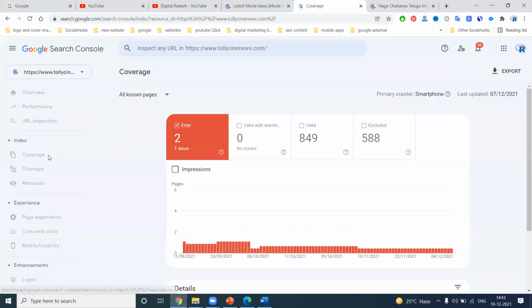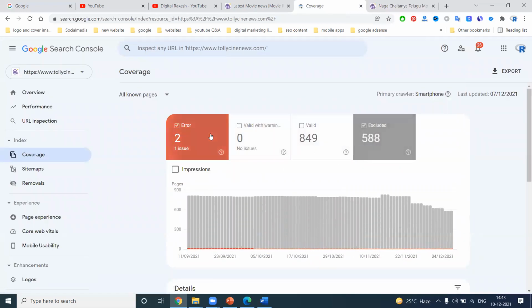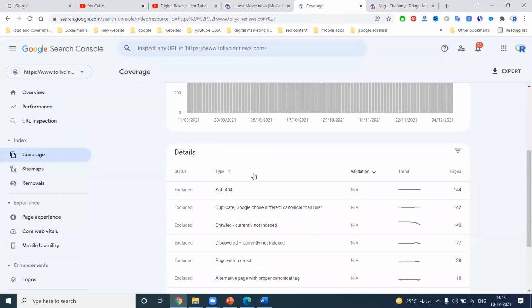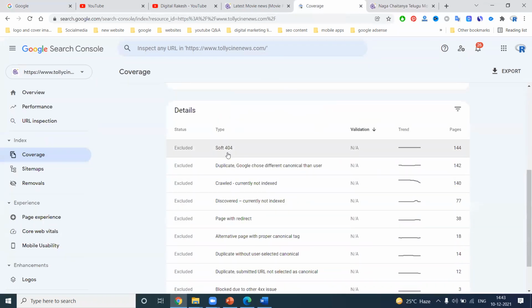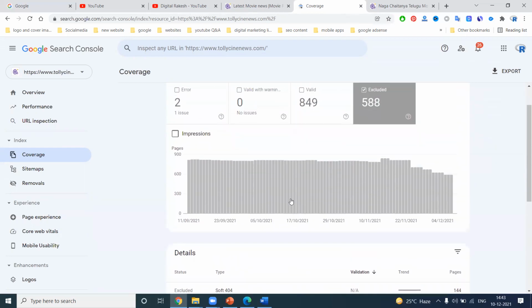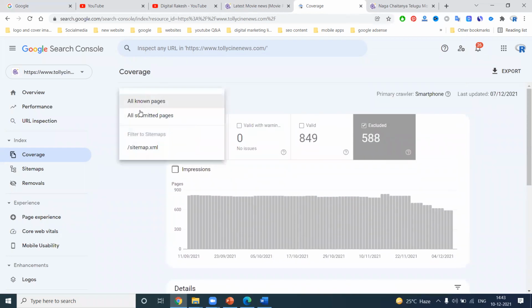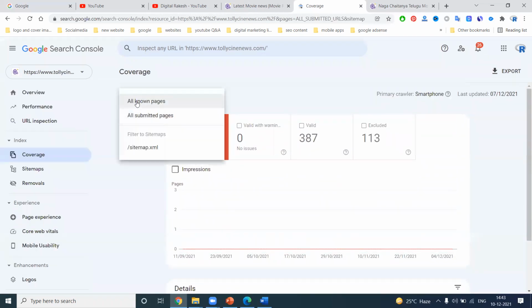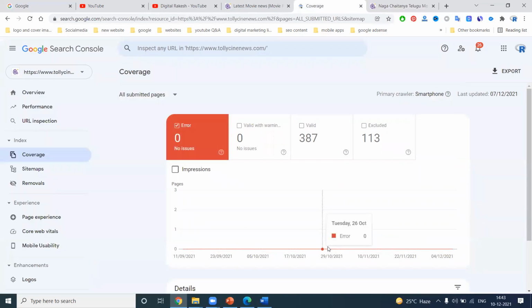What errors occur in this? You can check from the exclude option in this. Duplicate error, crawled currently not indexed, everything will be given by this particular option. Discovered, currently not indexed. These issues we can resolve with this particular option. So these will be all your known pages, all submitted pages. All this information is given by your Google Search Console option.